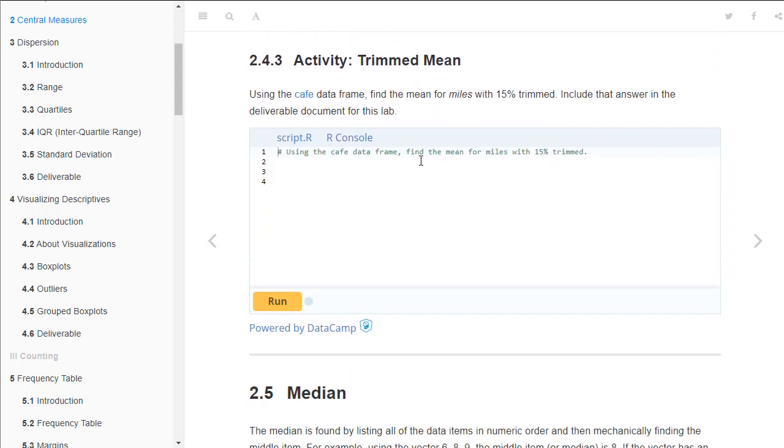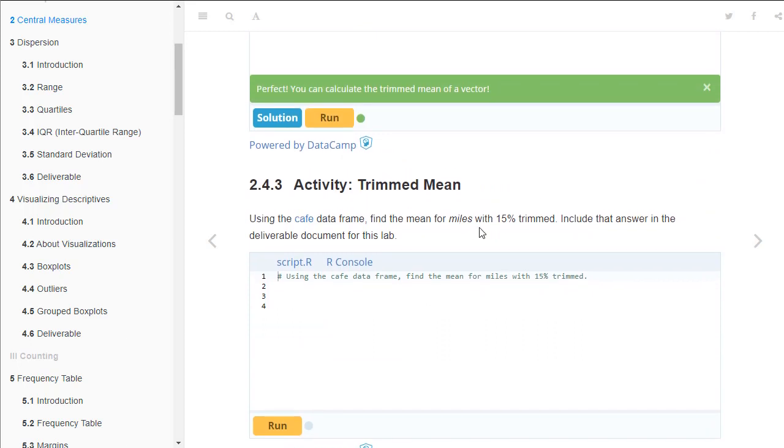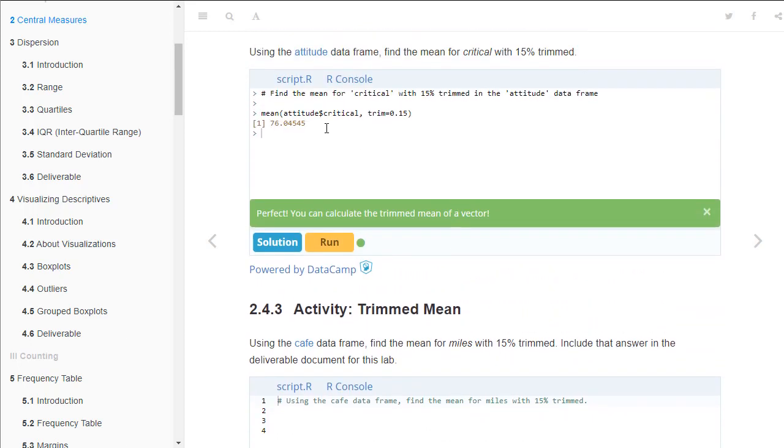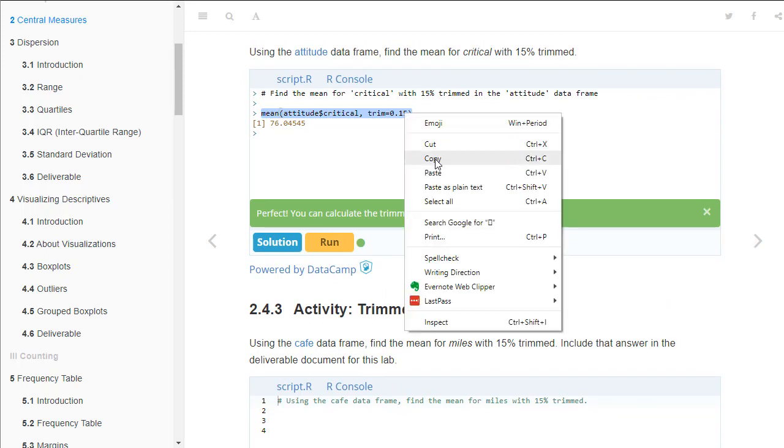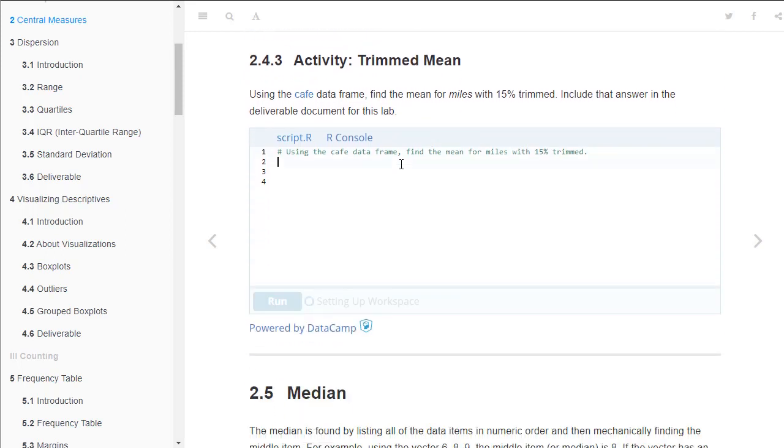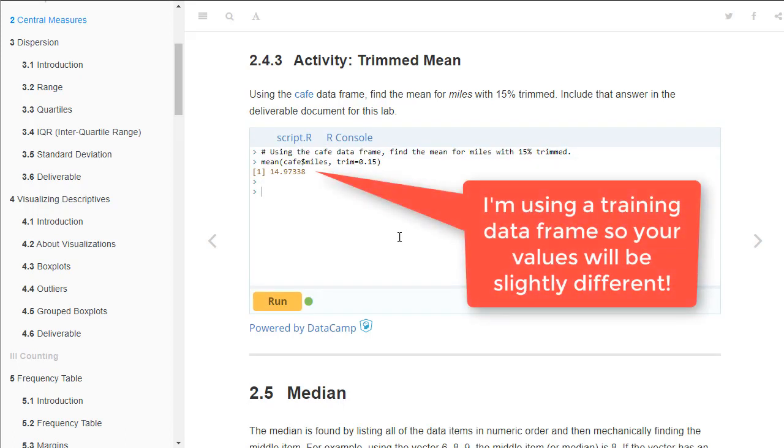So now we have the activity. We're going to trim 15%. So again, I can go ahead and just copy this command and paste it in here. And we're going to trim 15% on the cafe data frame and the miles variable. And I run this and I see it's 14.97.